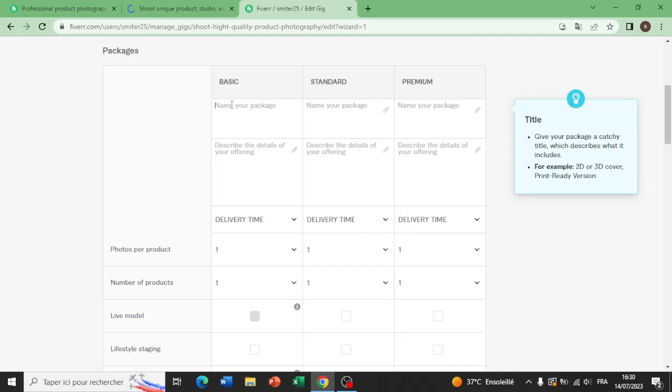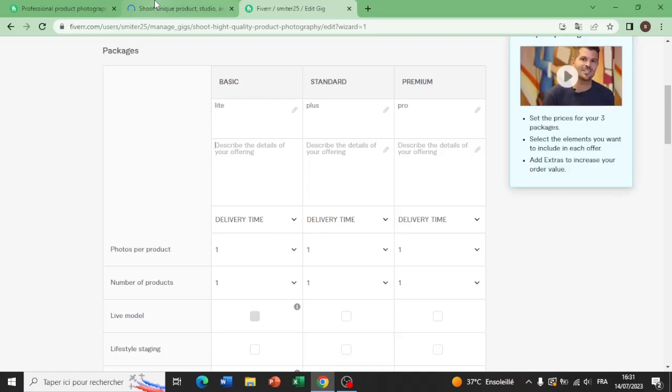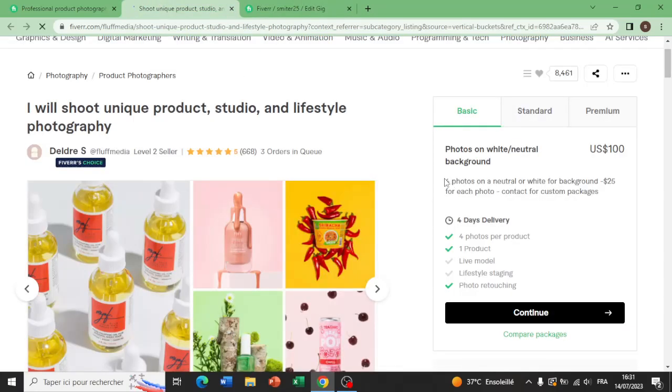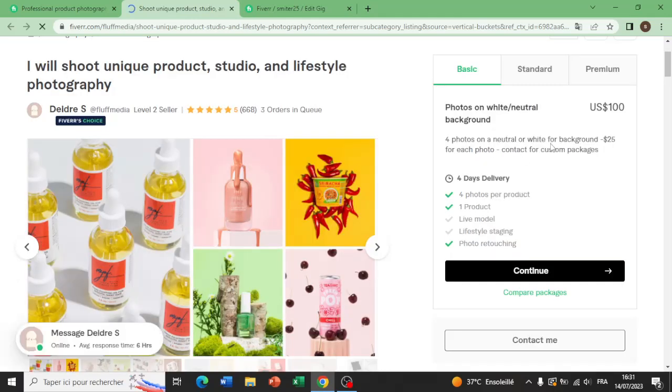For example, here I will choose the name of my package. I will do Lite here, and here Pro, which is just an example, as I say. For the description, I just copy this: photo on a natural or white background, $25 for each photo. Just copy like this and paste here.